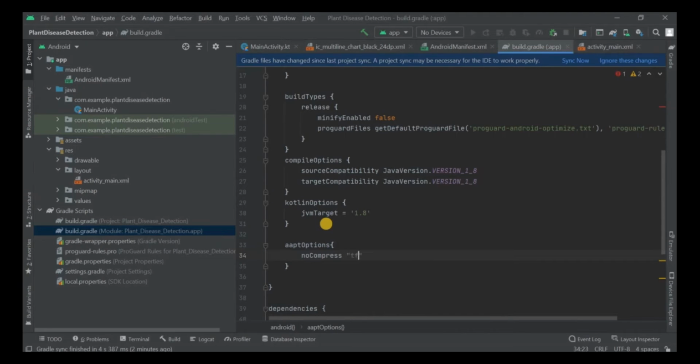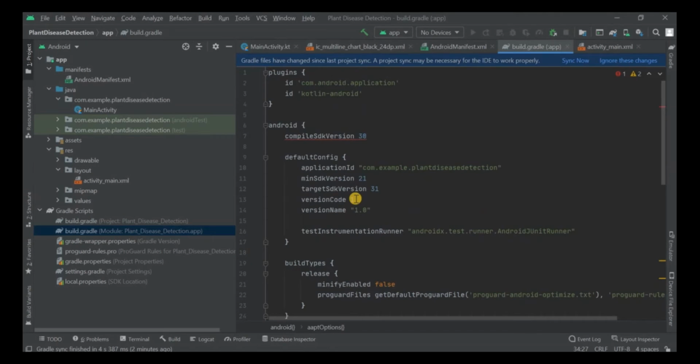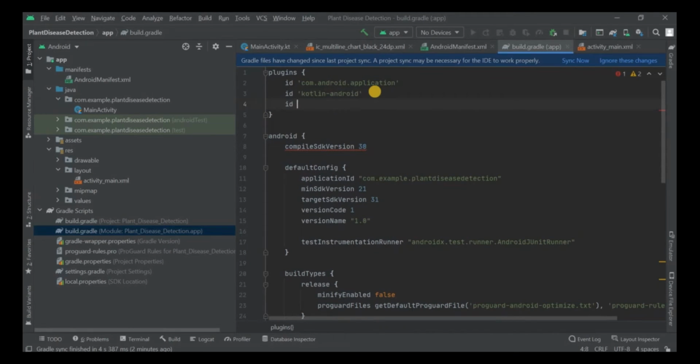So why are we using this? We are using this because Android Studio compiles the files and makes them into compressed form. Okay, so we don't want that. That's why we have written that line: don't compress the model, because this app works only on that model.